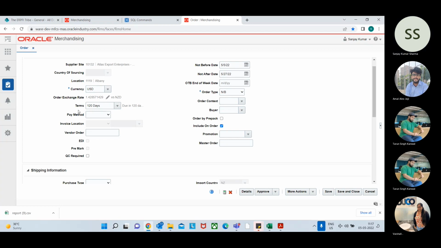Terms are being defaulted from the supplier. What are the terms and conditions? Terms means when the money or invoice will be due. Due in 120 days after invoice date. Payment method: you can select, like what we have seen earlier, letter of credit.